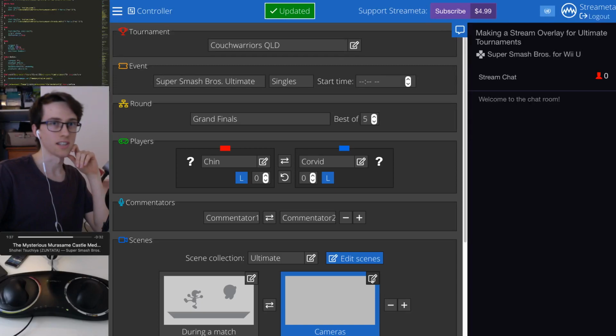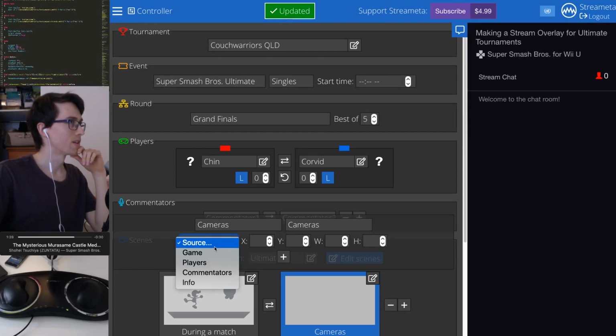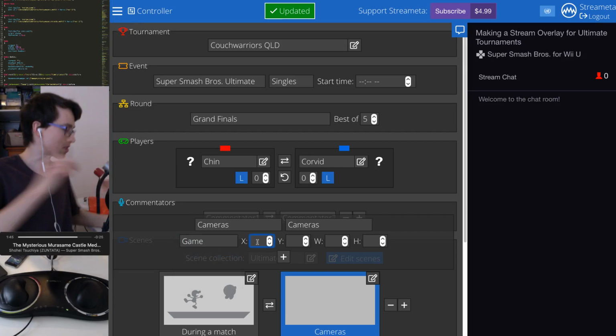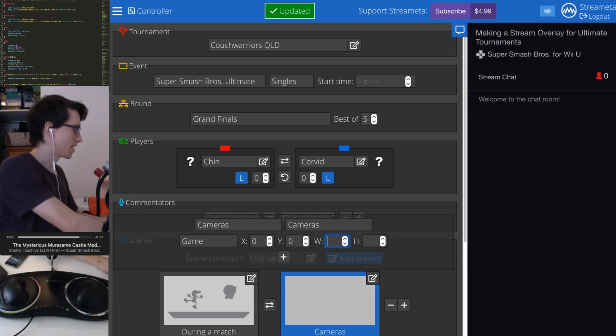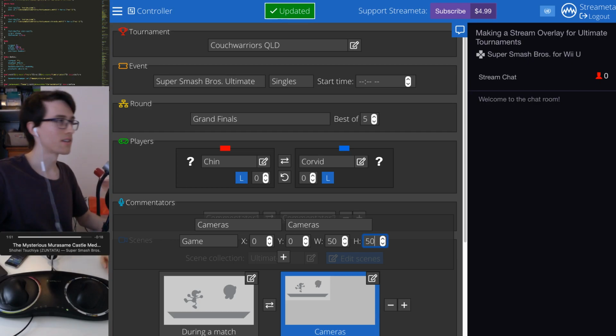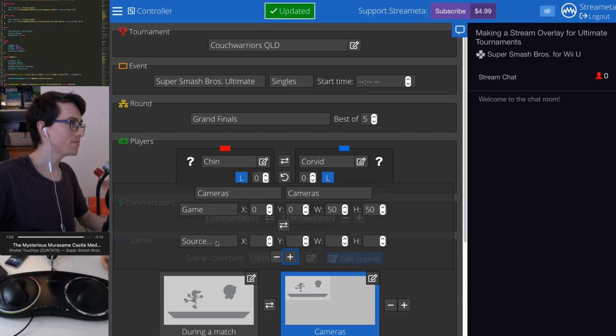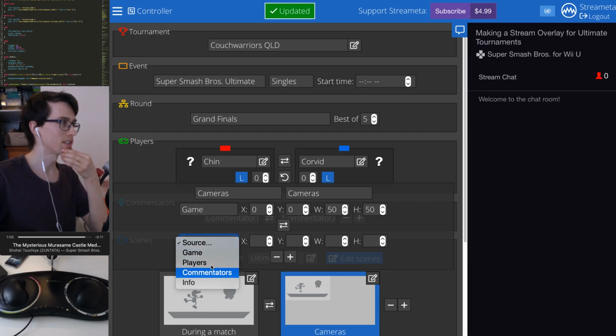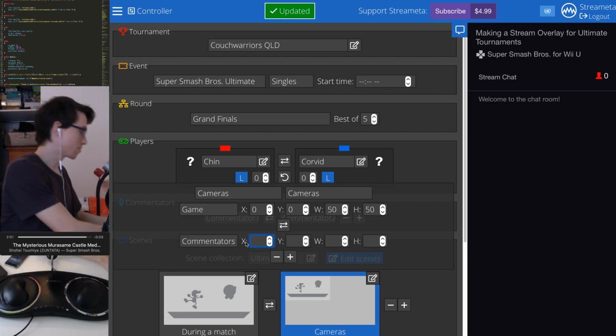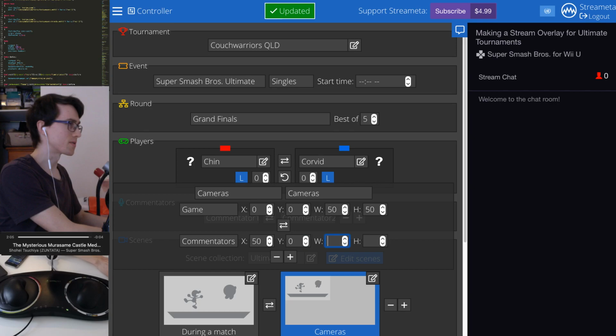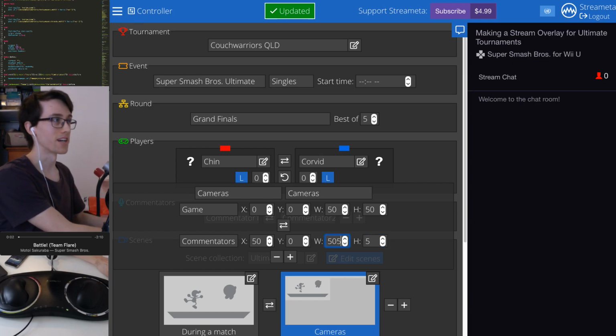Alright, let's adjust these scenes then. So this has a source of game, and that's going to be in the top left corner, so 0, 0. The width and height is 50 and 50, like that. And then the commentators, they're going to be a position of 50 and 0, and then 50 and 50, not 505.